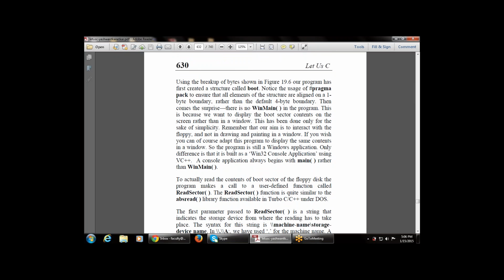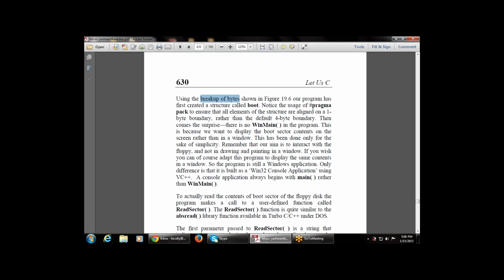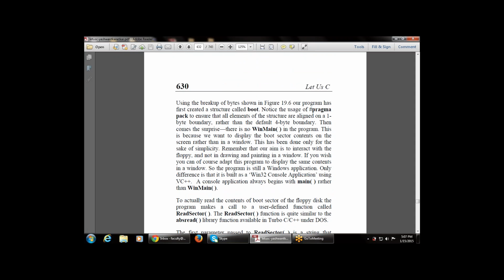This is the explanation of the program, that is how it will be used. It uses the breakup of the bytes shown in figure 19.6. Our program first creates a structure known as boot. Notice the usage of the pragma pack to ensure that the elements of the structure are aligned on a one byte boundary rather than the default 4 byte boundary.